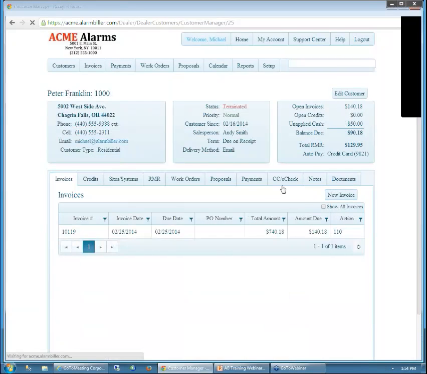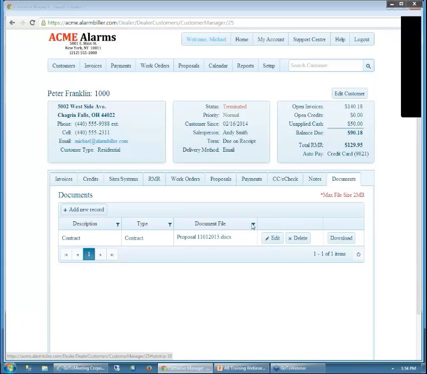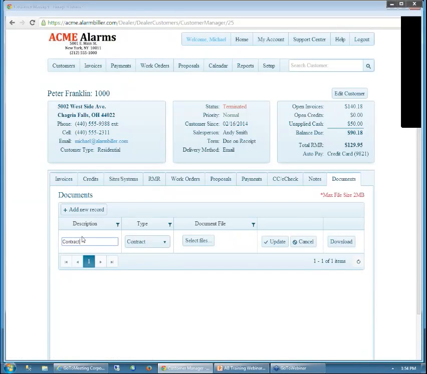When I added that document for Peter, it actually stores this document within the AlarmBiller, so it is readily available from any place and anyone who logs in who has access to see it. You cannot edit the document itself. You can edit the type of document and the description, but the document itself is a snapshot of what you saved. If the document is an Excel file, you can download that Excel file, change it, and then re-upload it as a new document, or you could delete the old one.